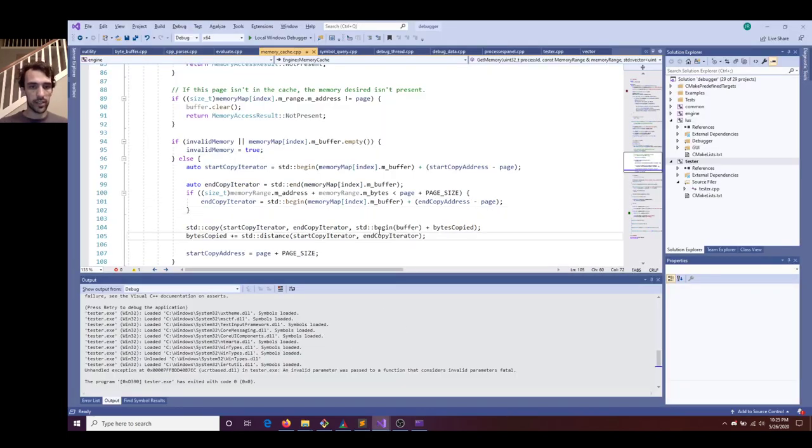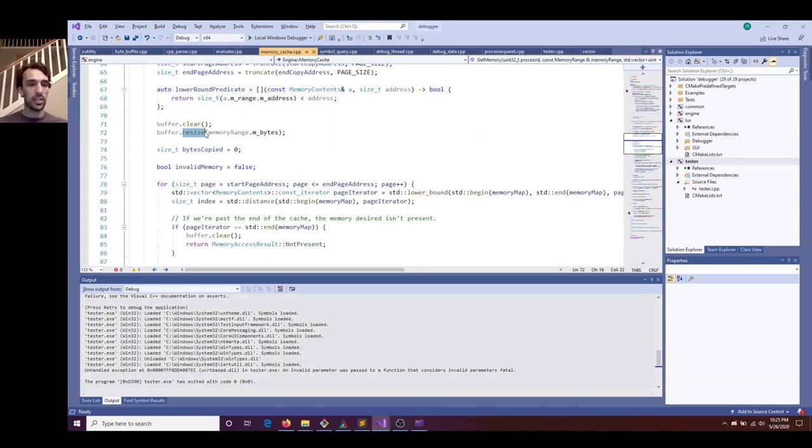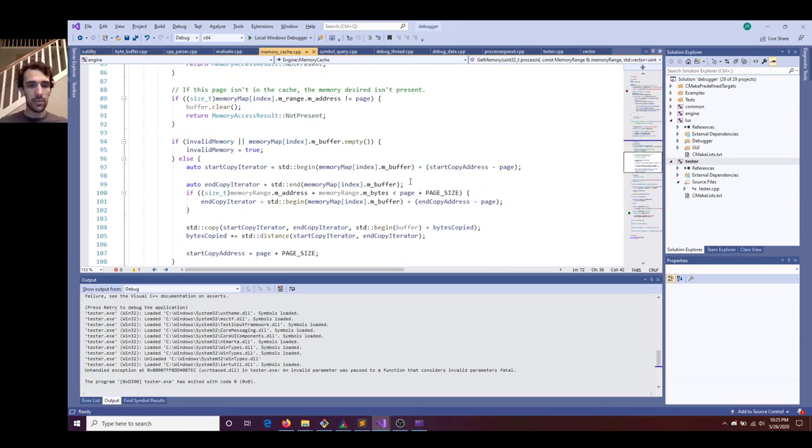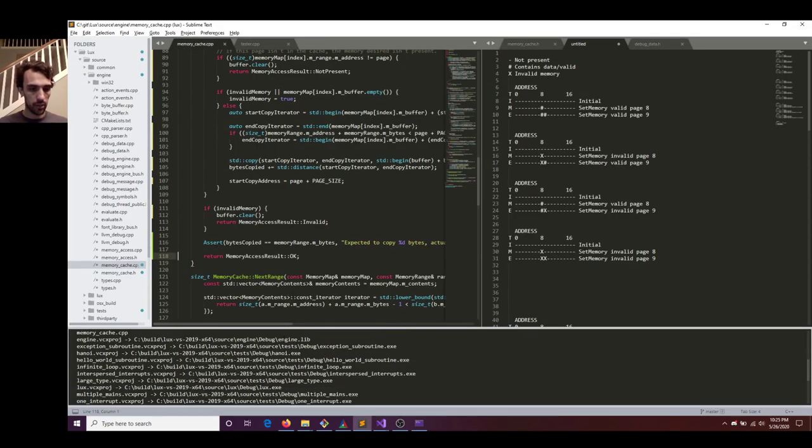All right, that should be correct now. So it always copies into the end of the buffer, it just keeps track of where the end is, where it's copying right now. It resizes the whole buffer, however big it should be, up front, keeps track of where it has copied to, and copies into that location. We should be good, okay.